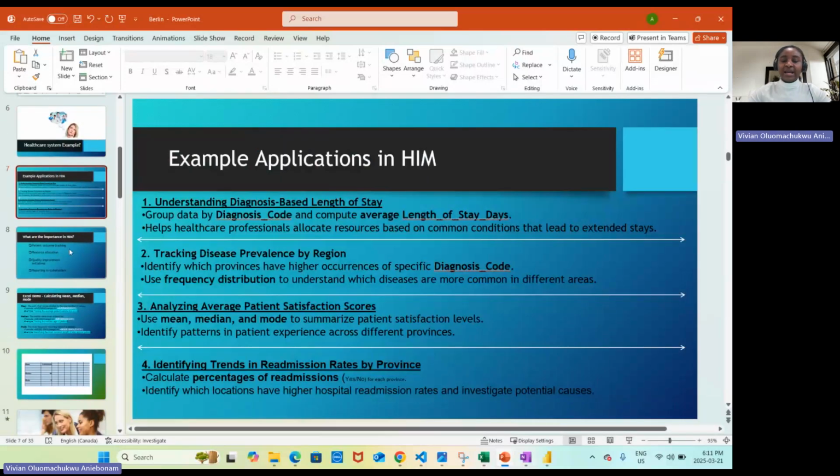Now we move into the example application. How do we apply descriptive statistics to the healthcare system? Why do we even need it? Why can't we just assume something? For instance, during the COVID-19 pandemic, people were able to say that there were so many admissions due to the COVID-19 pandemic. Also, because of the COVID-19 pandemic, there is a staffing shortage in the healthcare system.